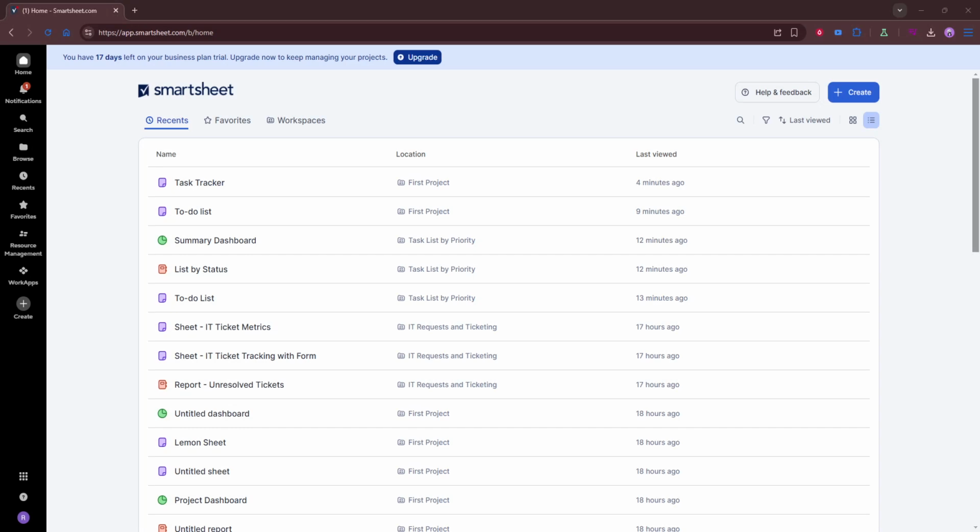In today's video, I'm going to teach you how to choose the right Smartsheet plan for individual use. The first thing you want to do is open the Smartsheet pricing page.